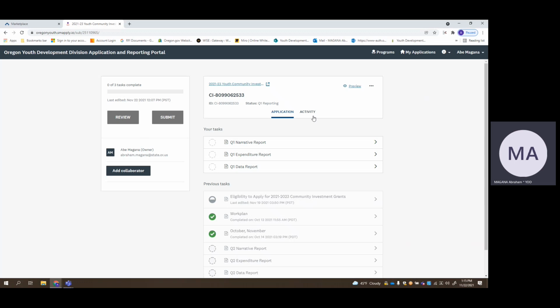You have a few options here. As you can see, you have something called Add Collaborator. If there's someone else that's also helping with the report, you click on this and then get them set up. It'll ask for their email and send them an invite, and they have to respond to that invite to also be able to access the same screens that we're seeing today. So let's go ahead, and you can go in any order. Some people do the expenditure report first, or the narrative, whatever order you want. So let's start with the narrative report here.